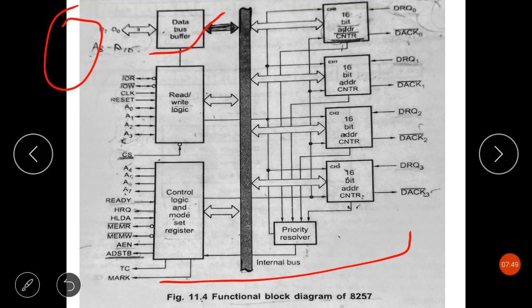In the slave mode, it is used to transfer data. As I've told you, the DMA controller works in two modes: the DMA idle cycle, which is the slave mode, and the DMA active cycle, which is the master mode. In the slave mode, this data bus buffer is used to transfer data between the microprocessor and the internal registers of the 8257. And in master mode, it is used to send the higher byte address, that is A8 to A15.